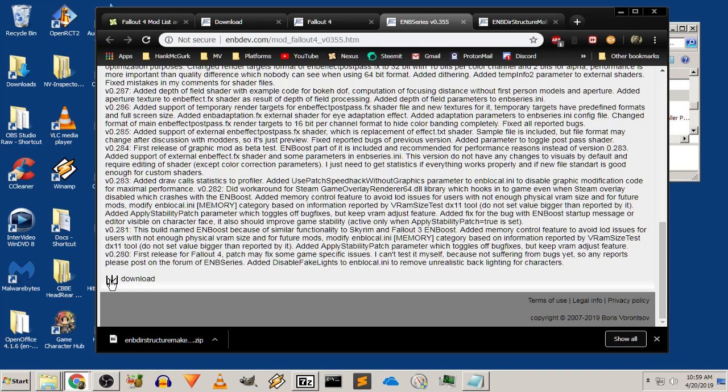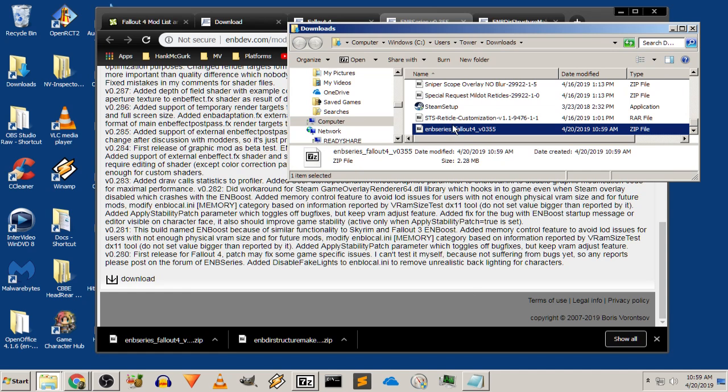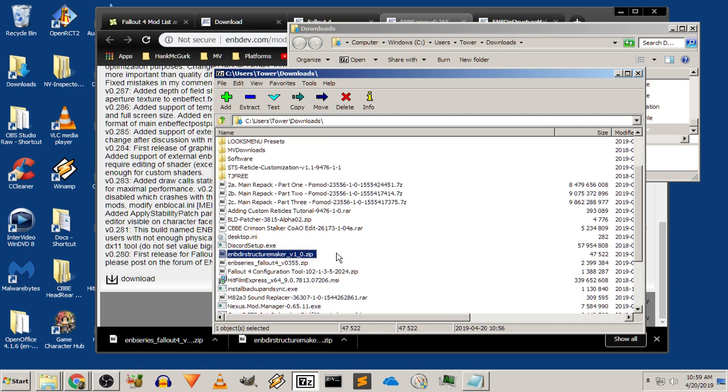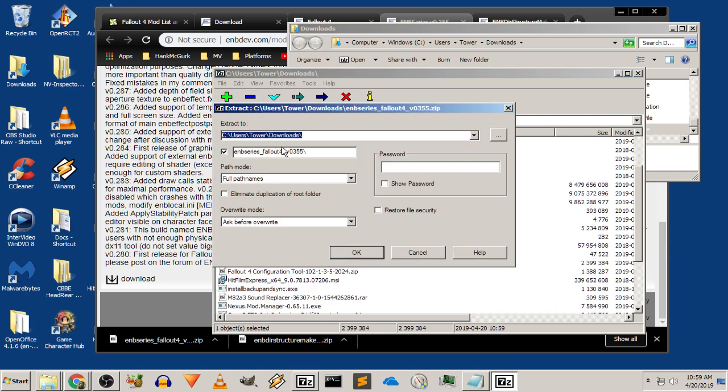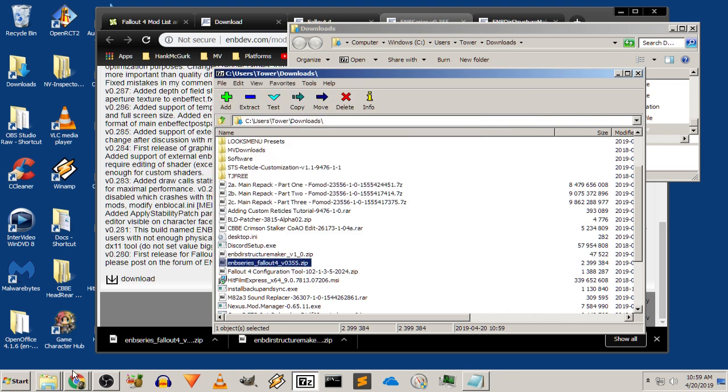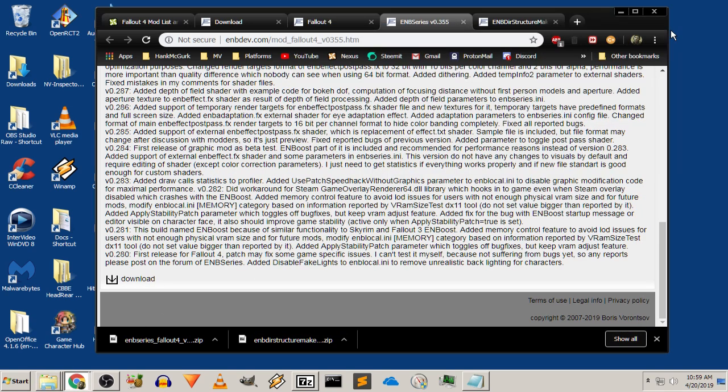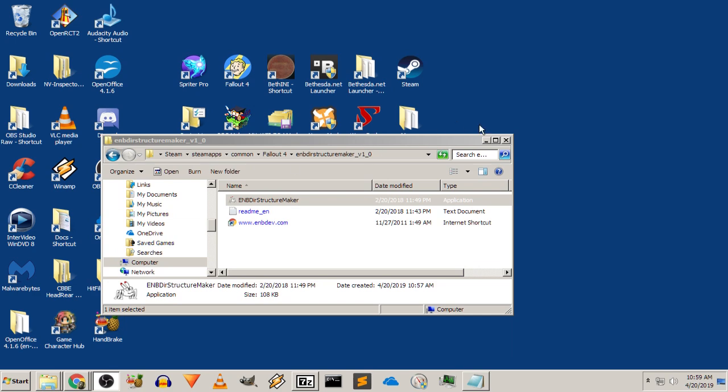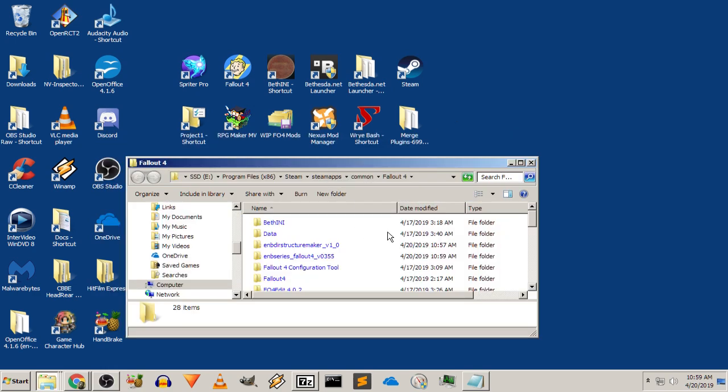Okay, so let's just go ahead and download. And then we'll show in folder. So here we go, and we're going to extract to my Fallout 4 primary directory, which I'm going to shortcut. I've used that same shortcut. So here we go.